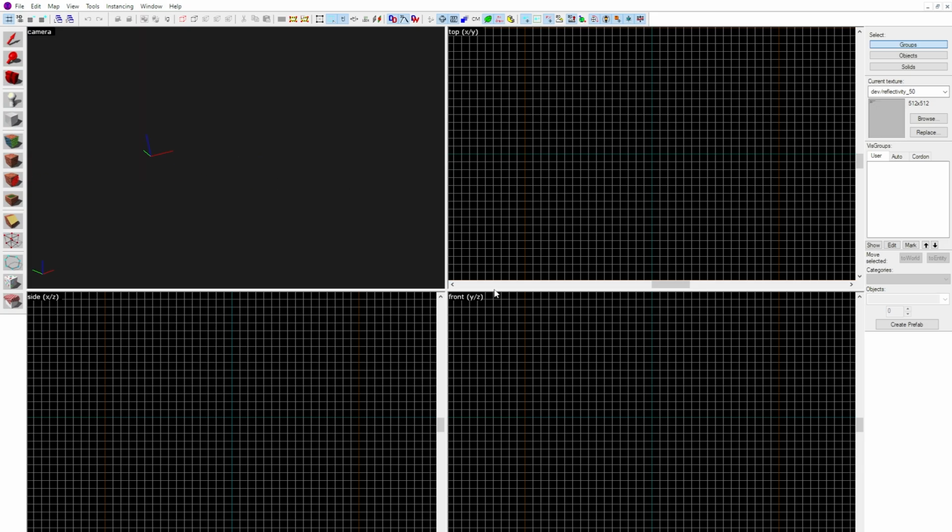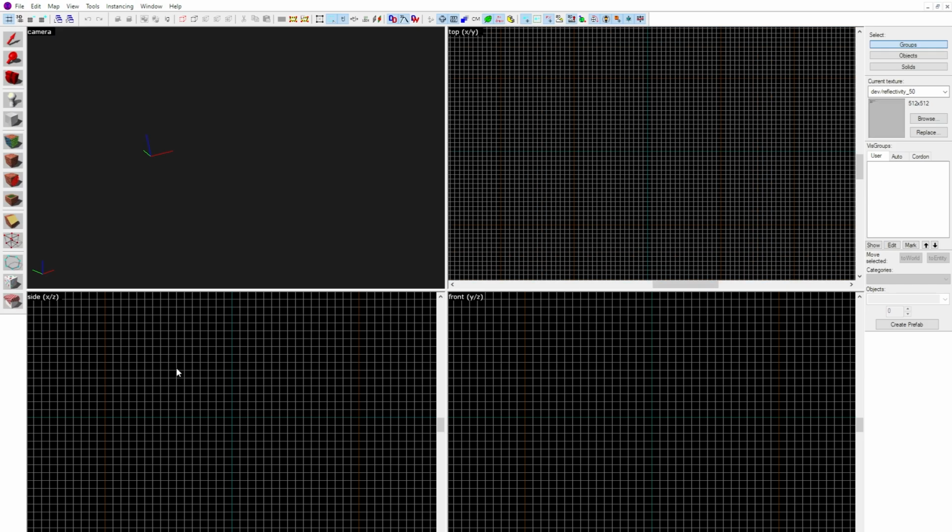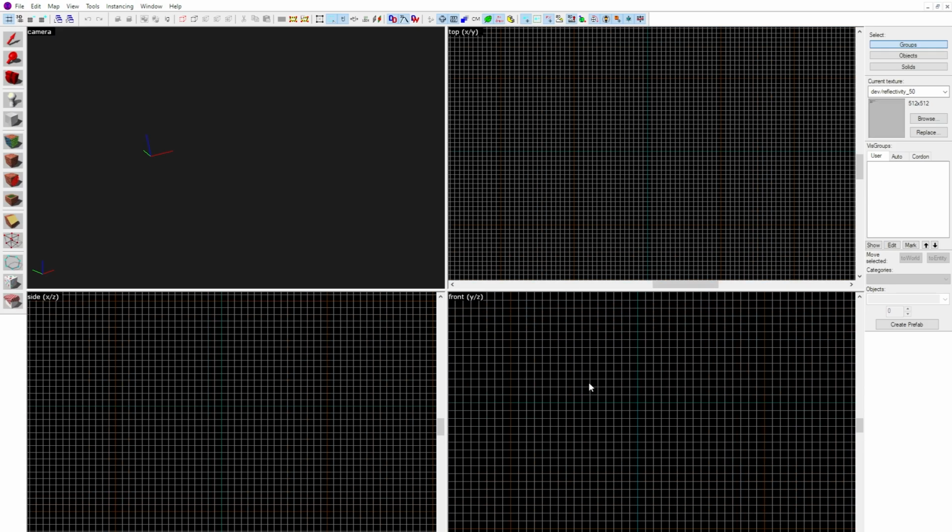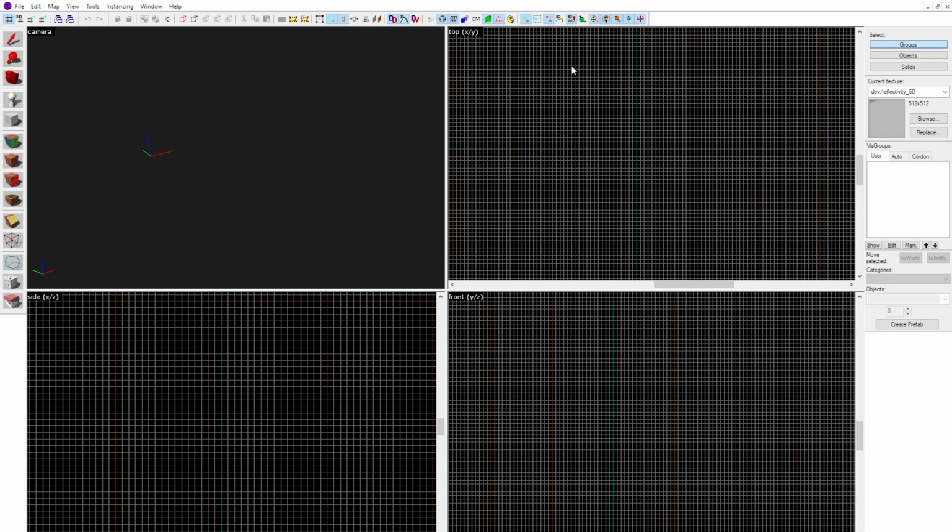You also have 3 grids on the side here. You have a top grid, a side grid, and a front grid. These are all 2D plane views of your map. The top is the top of your map, the side is the side of your map, and the front is the front of your map. It's also just a grid size as well. You can make this grid bigger and smaller.